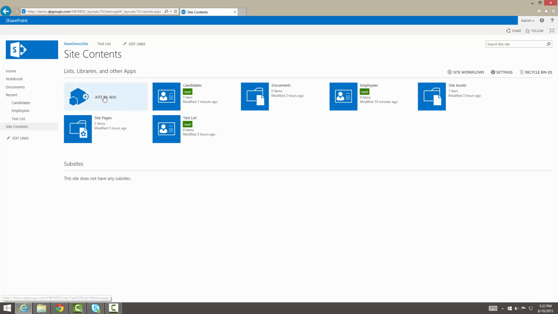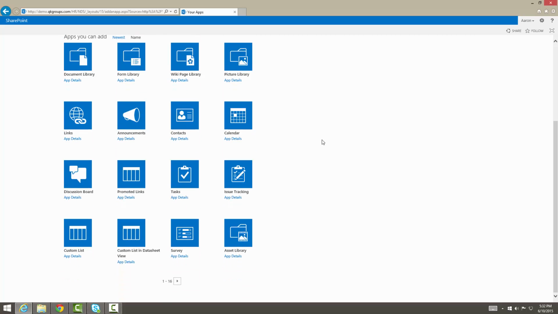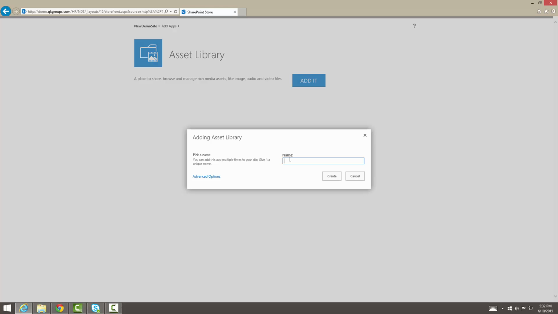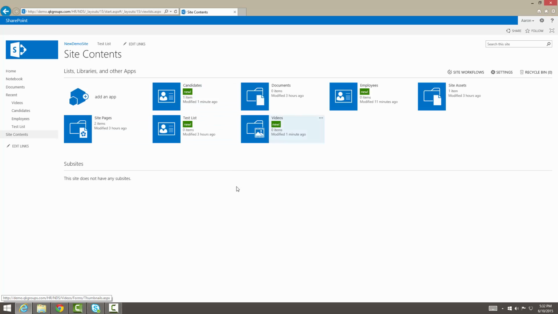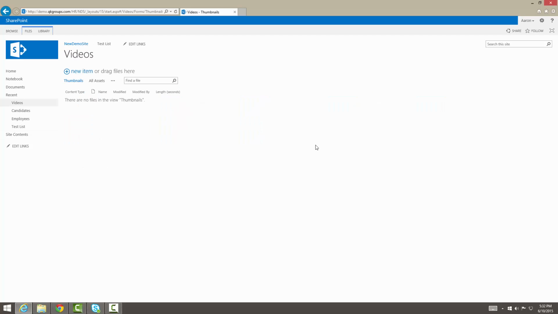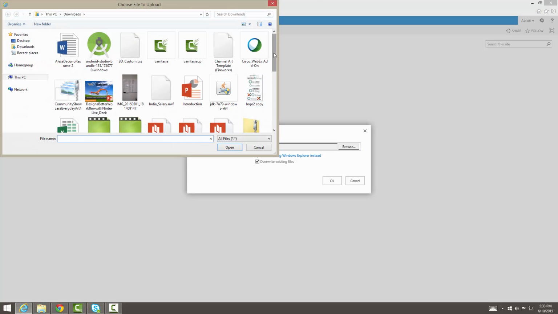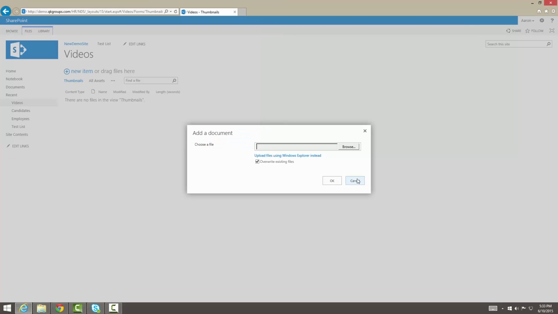So if you go to site contents, go to add app, you can add in different types of libraries, document library, forum library, wiki page library, and then if we have asset library, click on app details, it'll show you that you can share, browse, or manage media assets like video files, audio files, or image files. So if I want to add that, I can click add and put videos, because let's say I find videos online, maybe I'm doing marketing research or researching other products, then all I do is go to my videos and I can drag and drop videos here if I like, or I can add a new item. And I can choose a file that I have of a video and just upload it like you would into, let's say, Gmail or Dropbox or another service.